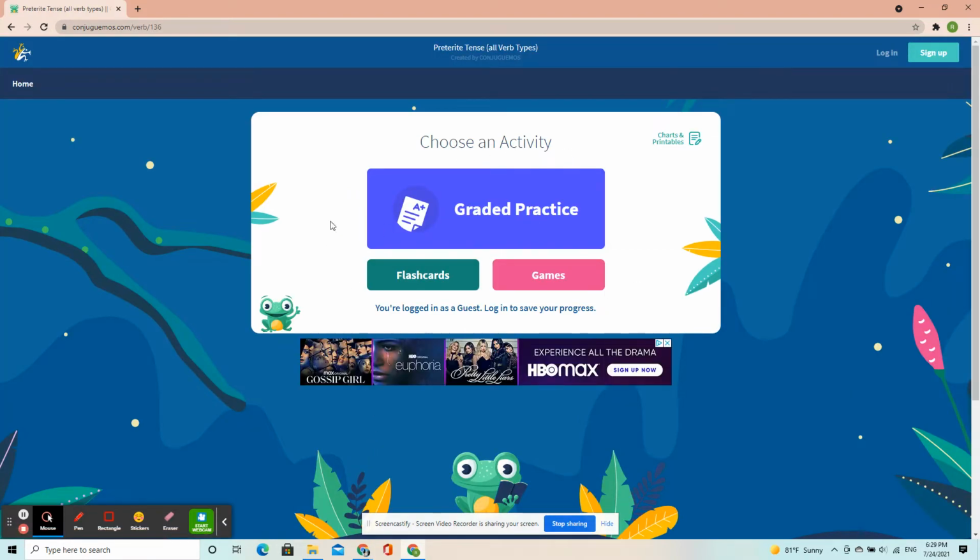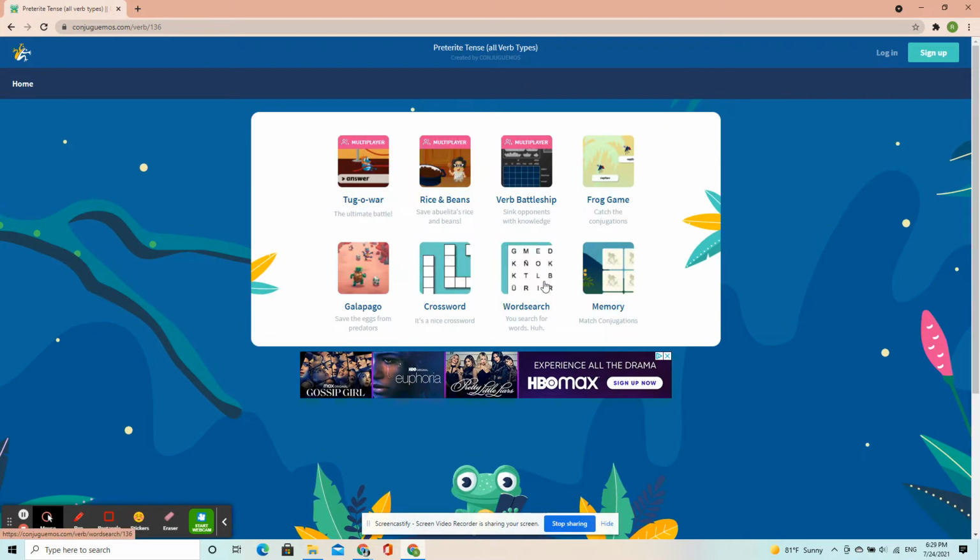In this section, students have options. They can practice flashcards, they can assess themselves, or they can do games. I always choose games first, only because it's fun, it's interactive, and students are learning. There are options for them to play multiplayer games, and then there are single player games. I always have the students start with frog game.